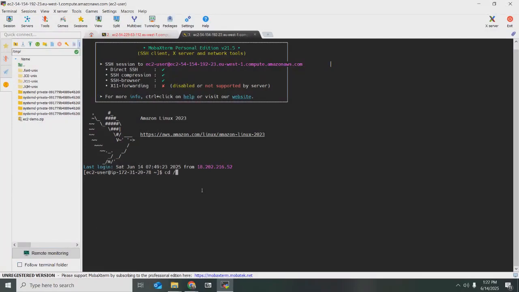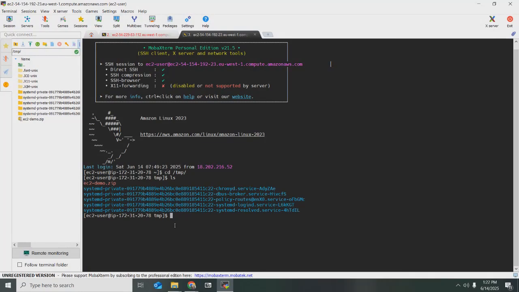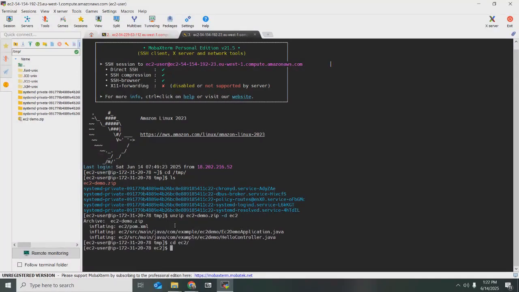So I will go into the temp folder and list our application. Now try to unzip this. As you can see, our application is unzipped into this EC2 folder. This is a Maven application, so we will try to build the package using mvn clean package.